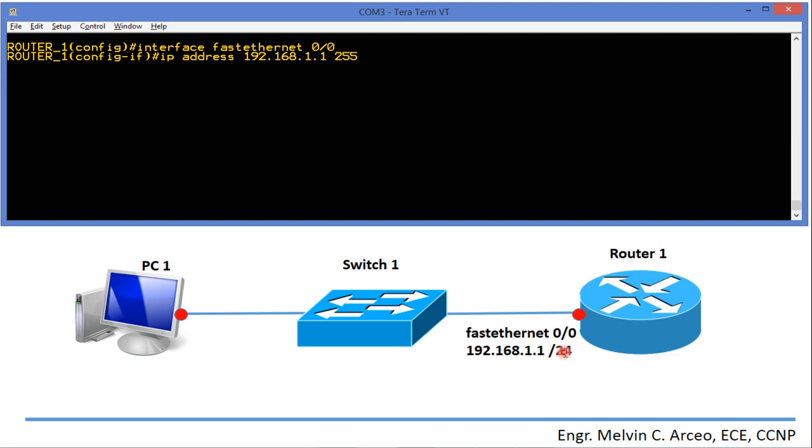Okay, actually that's 255.255.255.0, and then when you press enter, hindi nagreklamo yung router, meaning your command is good. Okay, and then another command that we're going to issue is no shutdown. Okay, no shutdown, and then press enter.